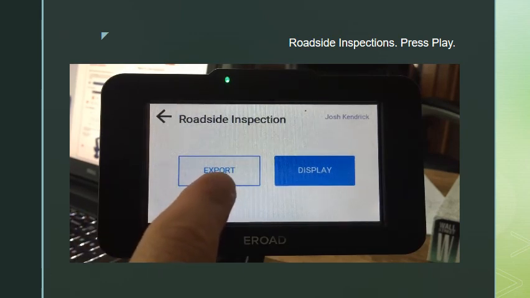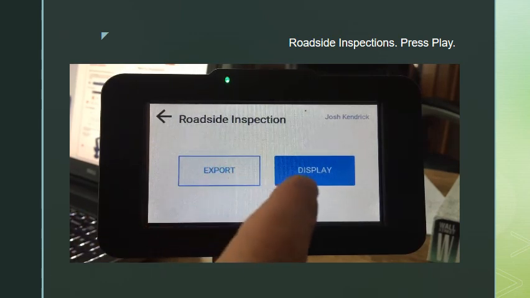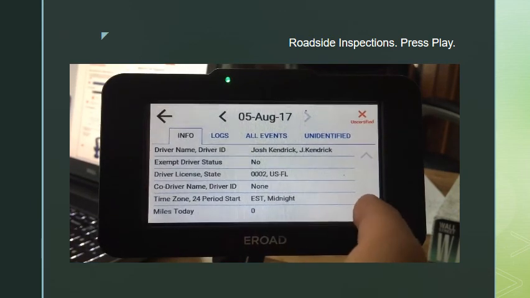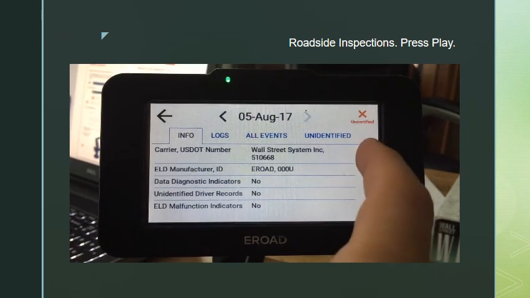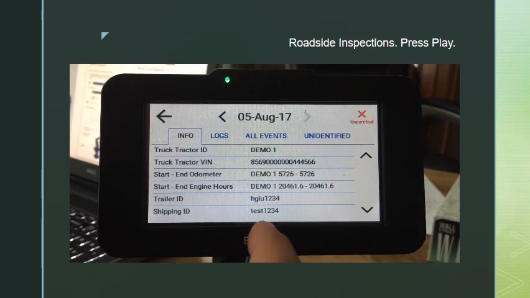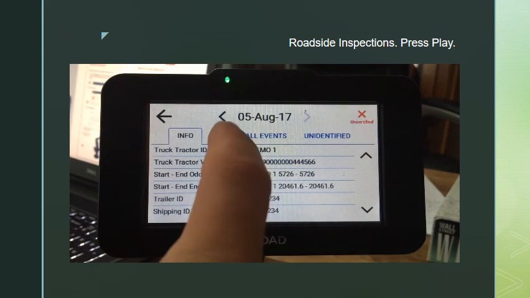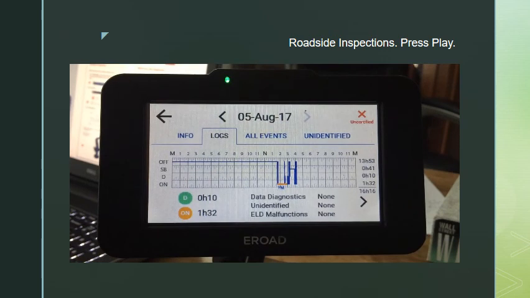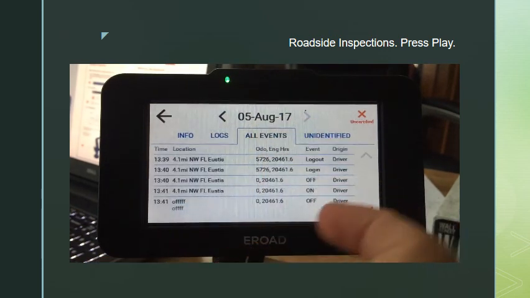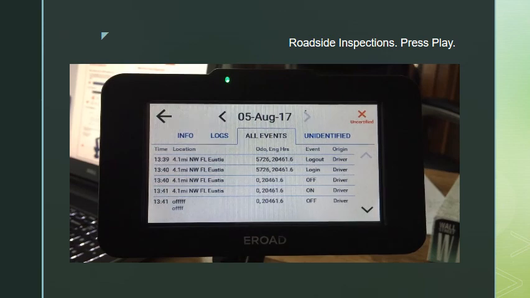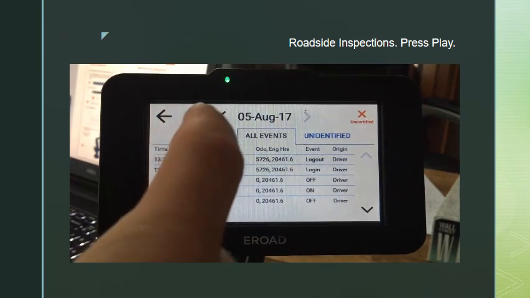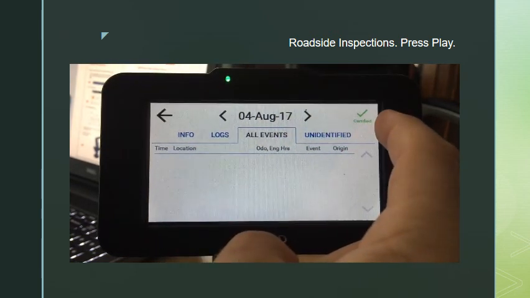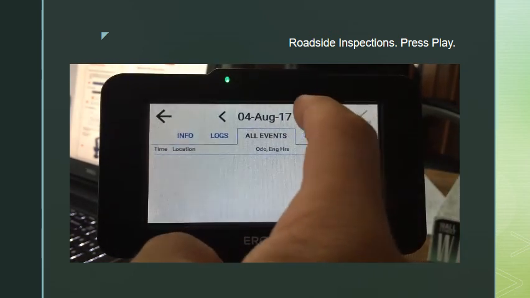He can export it to himself by emailing it to himself or display it on the screen. If he displays it on the screen, it shows him everything we've done for the day: all of our trailer numbers, all of our shipping information, and he can go through each day. He can look at our logs and count the hours, or go to all events and add up the times on the left-hand side. He can also see if we have certified the logs at the end of our day, which we have to do at the end of every day.